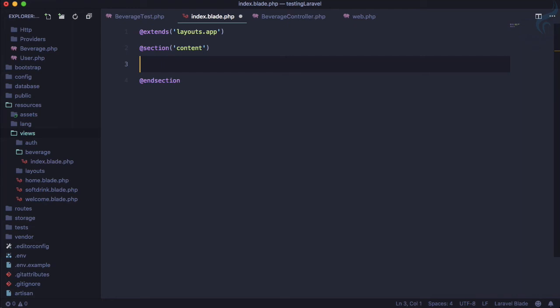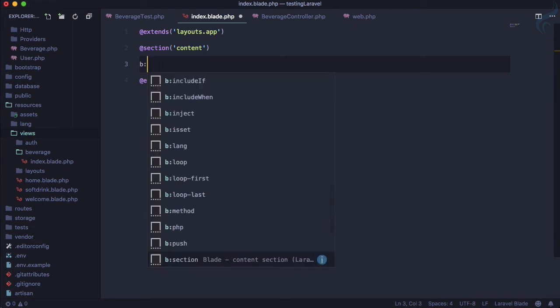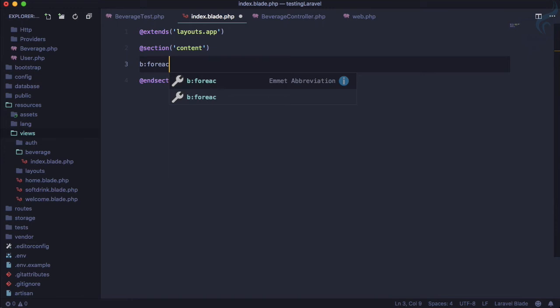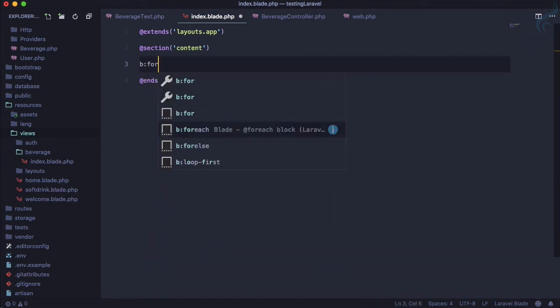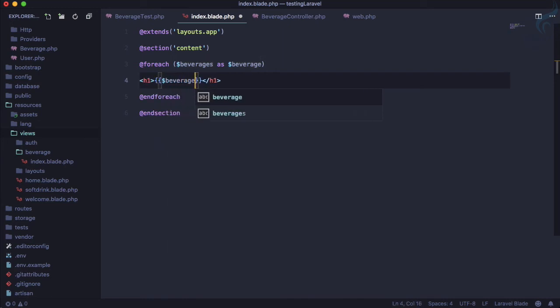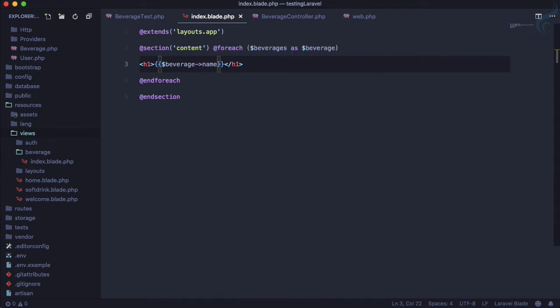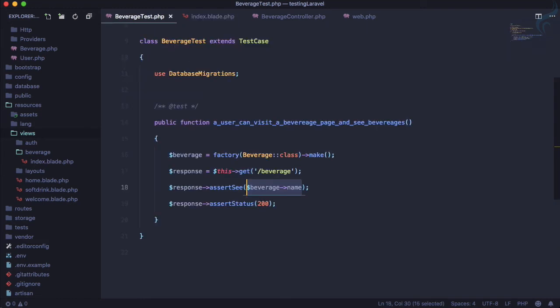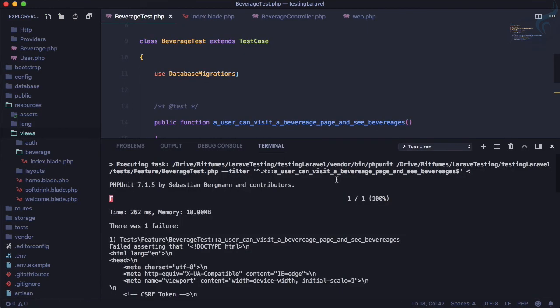So why not create a foreach loop. Foreach like this, and this is beverages as beverage, and here in h1 tag let's say curly braces and beverage arrow name. This is good. And this is for my VS Code. As soon as I save it, it formats like this, so I don't like this. But anyways, let's run the test and see what will be the result.